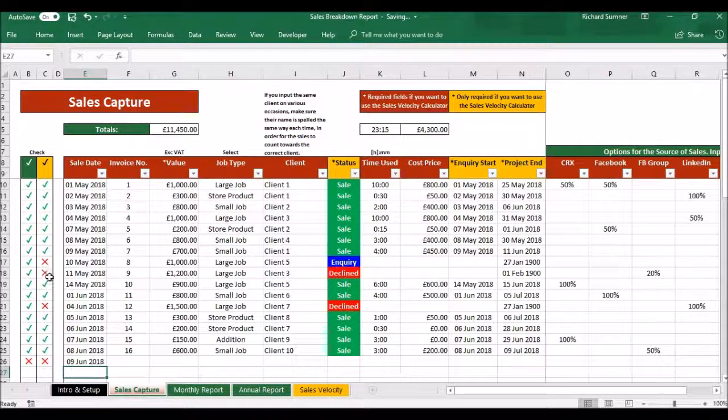Now, the reason why these ones aren't a green tick is because they're not being used on the sales velocity, and the reason being is because they're not sales. They're inquiries or declined. So that's why those are ignored. But if you say here, for argument's sake, you do another one, you put in the invoice number, and you say that it was that much money. Now that's gone on a green tick, which means that you filled in the bare minimum, essentially just the value of the project and the date, which is the bare minimum.